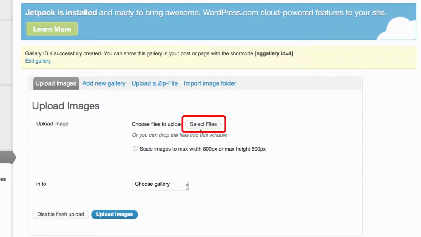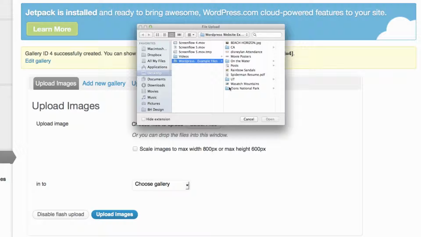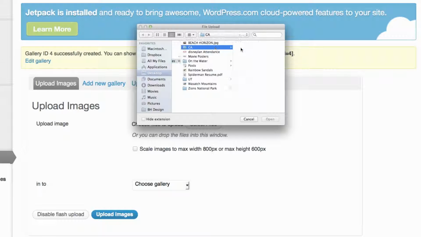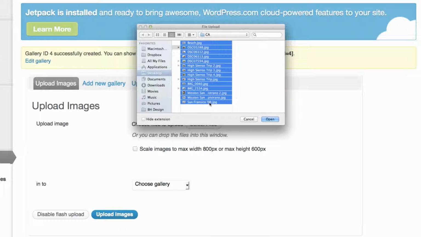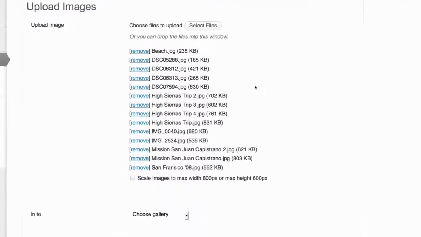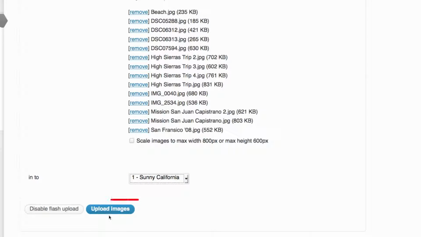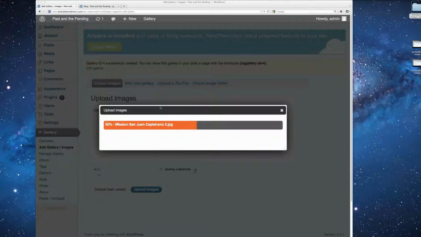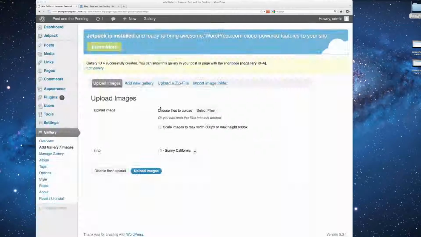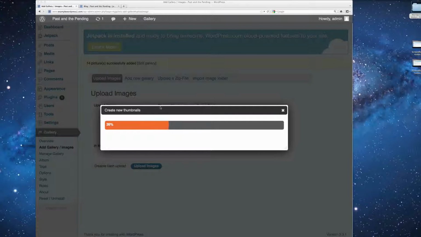I'm going to click Select Files, and on my desktop I already have these broken up into folders. I'm going to go, let's do California first. Select all these pictures and choose, there they are, and I'm going to send them right here to which gallery? Sunny California. Perfect. And it's great, it does all the work for me. It uploads all the images, makes sure they all fit and they're proportioned correctly, even creates thumbnails for me. I just have to sit tight and wait a few seconds.